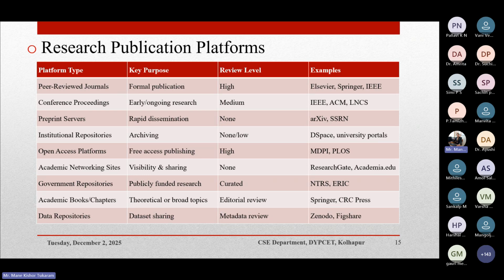So all these research platforms can be used for publishing our research. Once we write any paper, we can publish that paper over these many options. A total of 9 options are available to the user, so they can publish the contents over the internet.